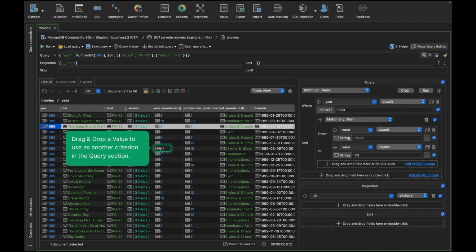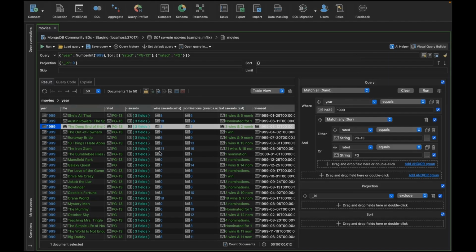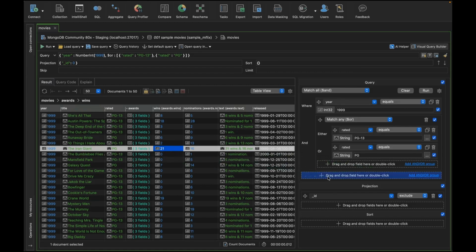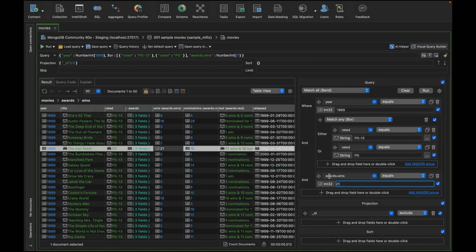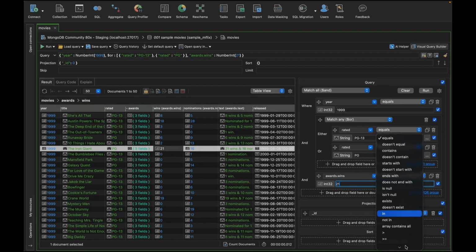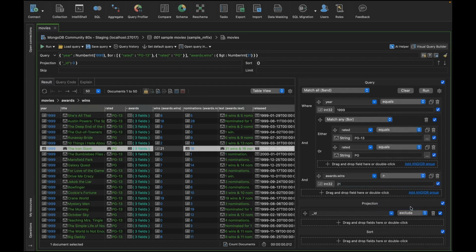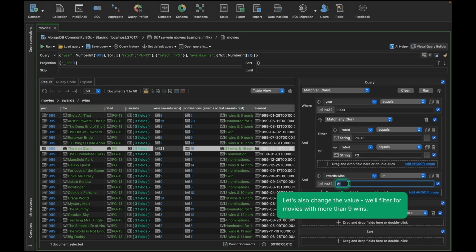Drag and drop a value to use as another criterion in the query section. We will change the operator for this filter. Let's also change the value. We'll filter for movies with more than 9 wins.